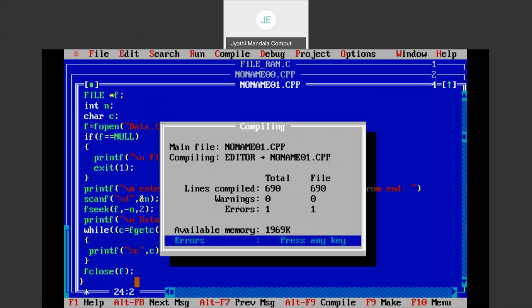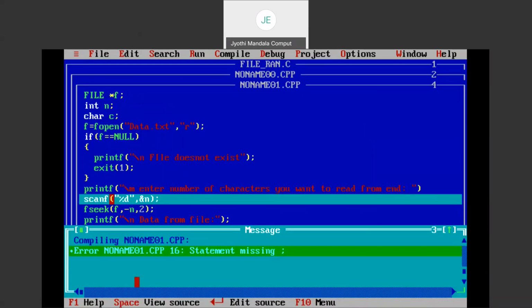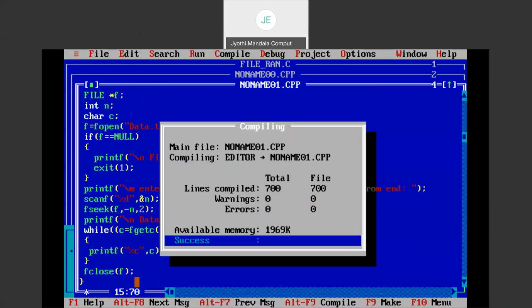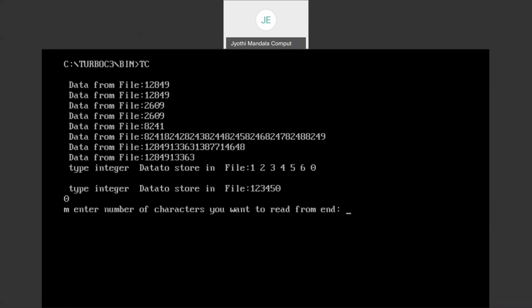Let us run this program. Any error will be printed. What is that? Statement missing semicolon. Here there is no semicolon. How many characters you want to read? It is asking. So let me give 5. So it should display 5 values. UTER dot. It has been displayed.